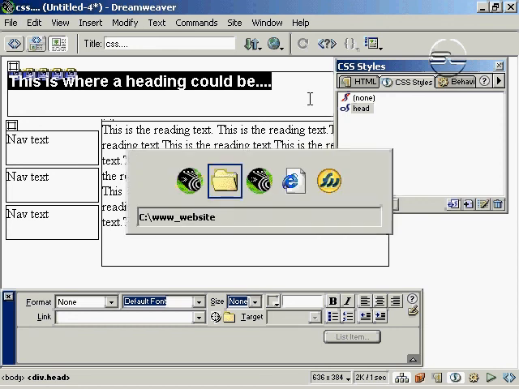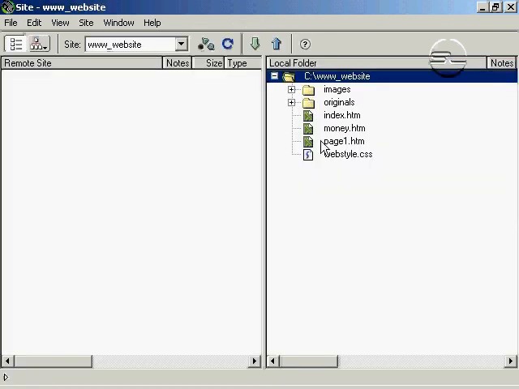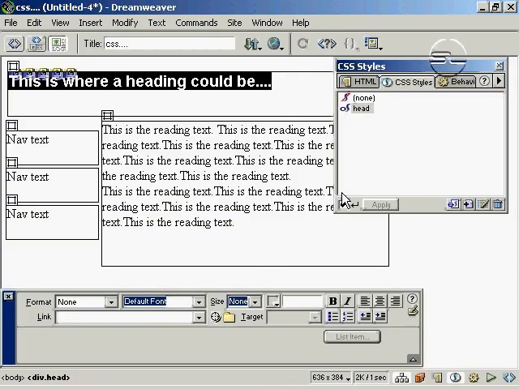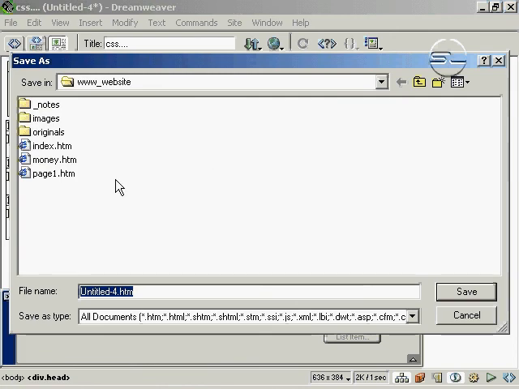If we now go over to Dreamweaver, you'll see here that we have a document called webstyle.css. It's just a document on the top level, and we can open this document and I can show you what's in it later on. I'll do so with Notepad. Okay, so back to Dreamweaver. Before we continue, I'm going to save the page as, and I'm going to save it at the top level as well. I'm going to call this style page.